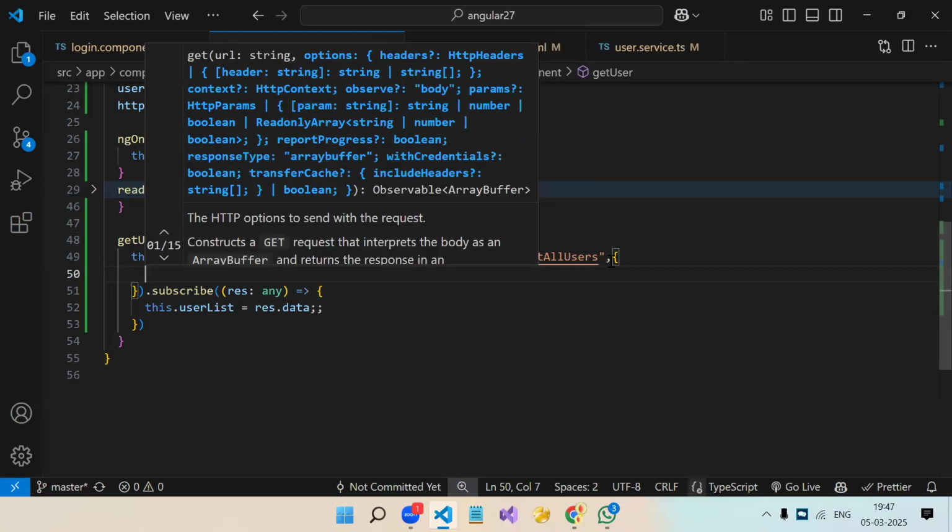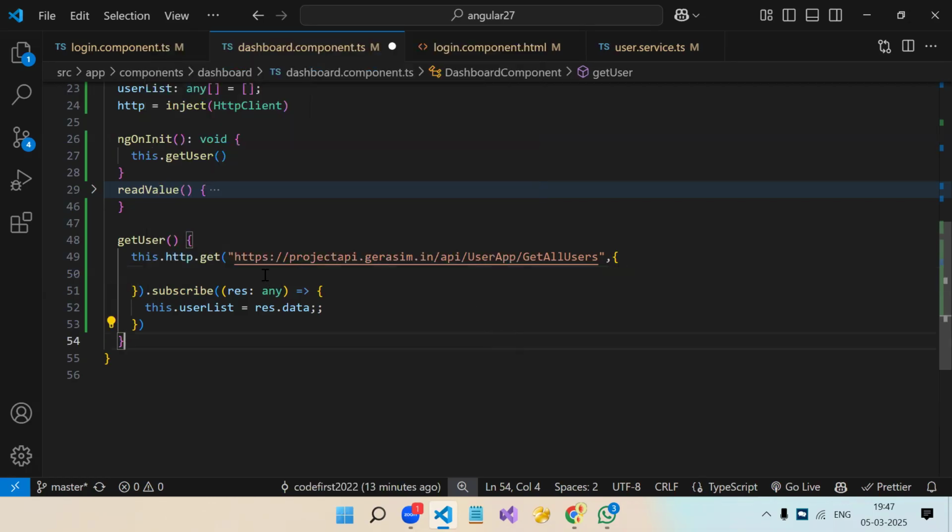How do we send it first? Option. Anyone know how do we write that? And where does the body go then? No. Body is, this is a get API, na? Get API doesn't have a body, na? Can we send object in the get API? No. Right? So in post API, we will have three parameters: URL, body, and then object.